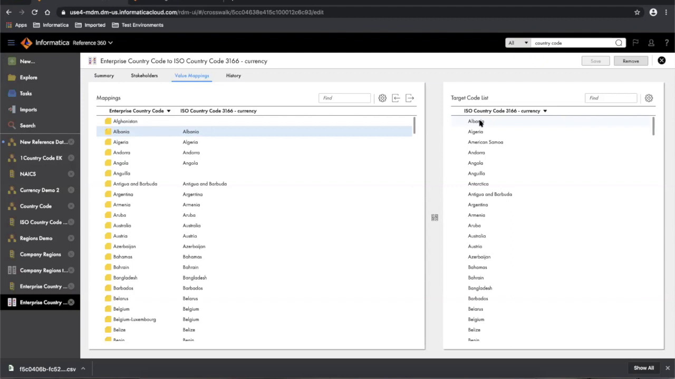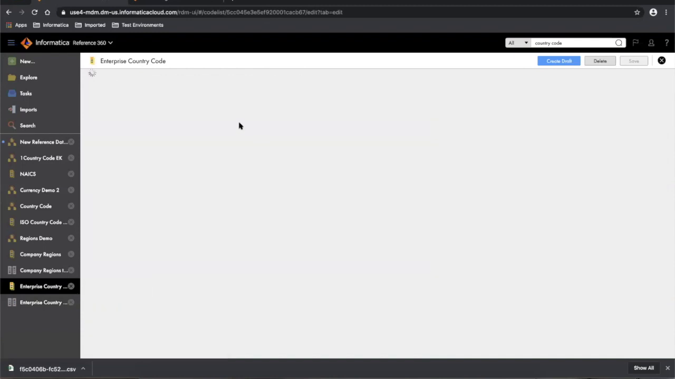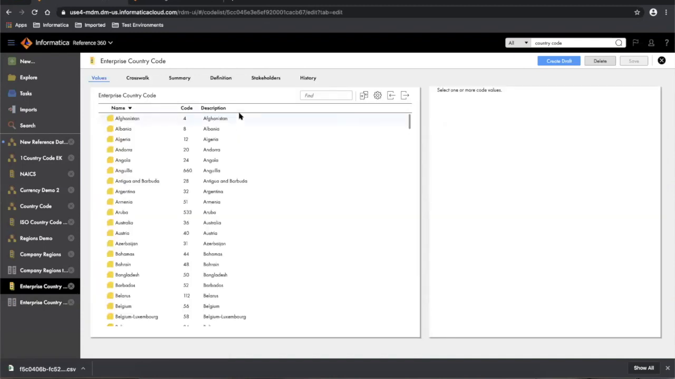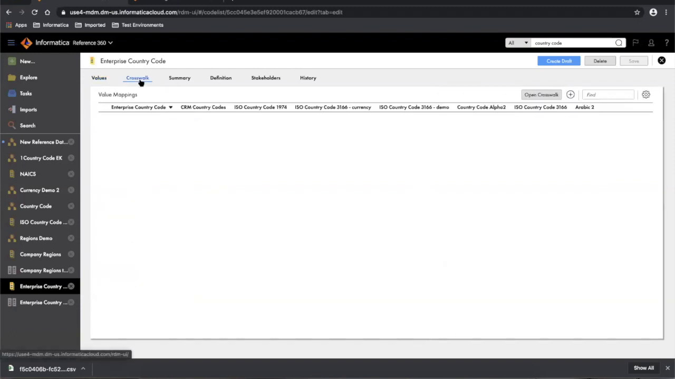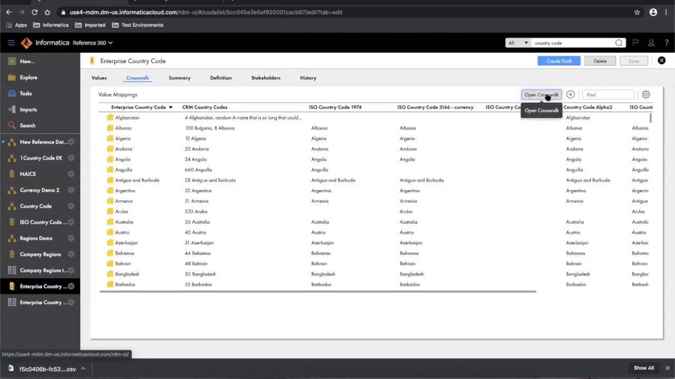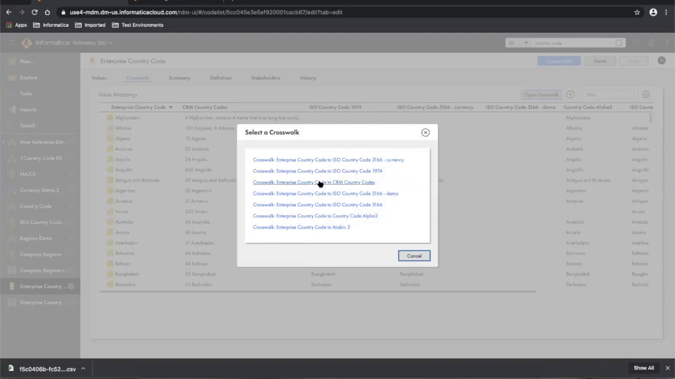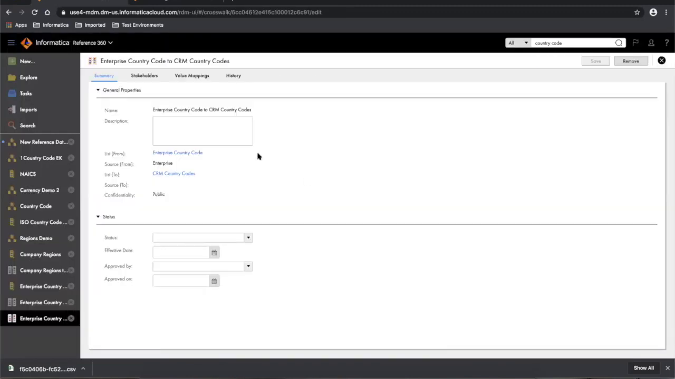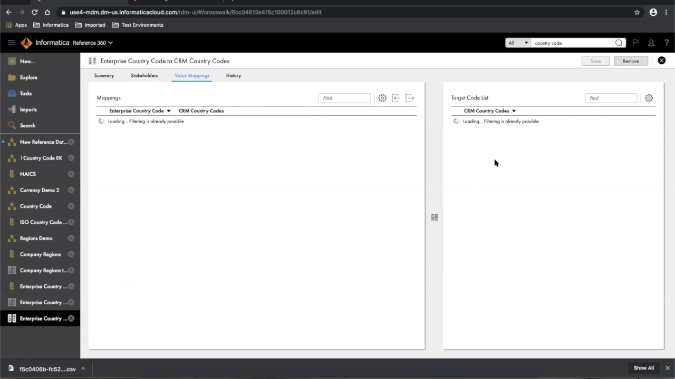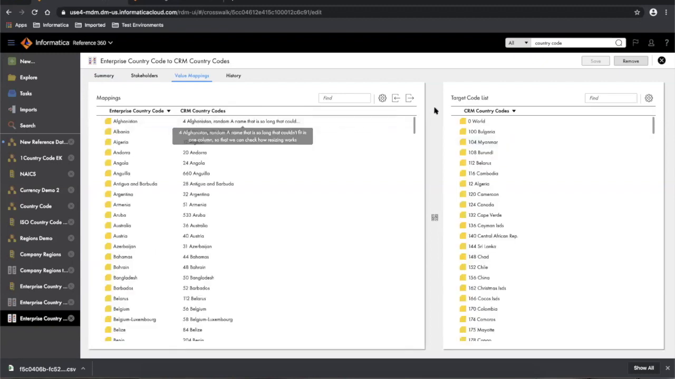Country Code 3166. Now I have another example where I have configured the CRM country codes to have both their code and a value as display attribute. So when I open the crosswalk, I will see the mappings listed like this, and I can choose which values to map to each other.